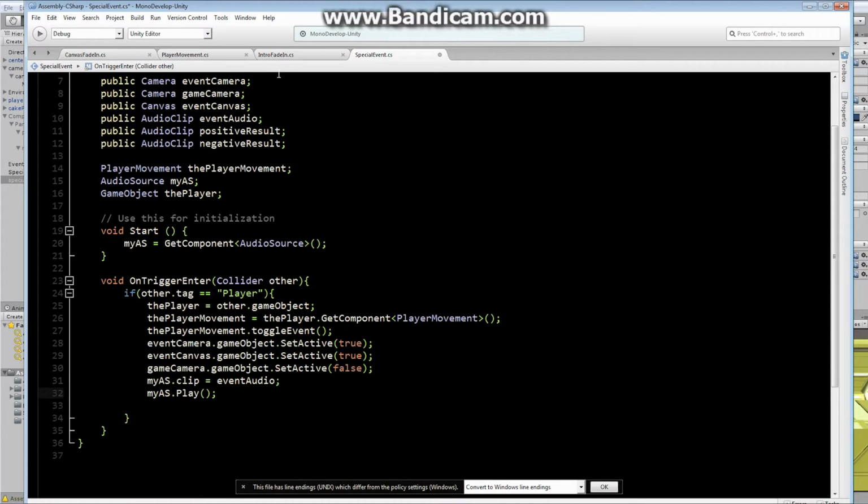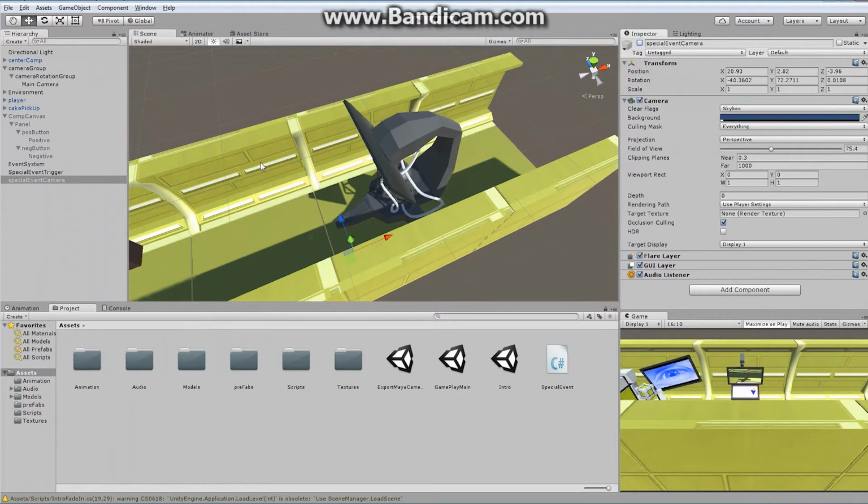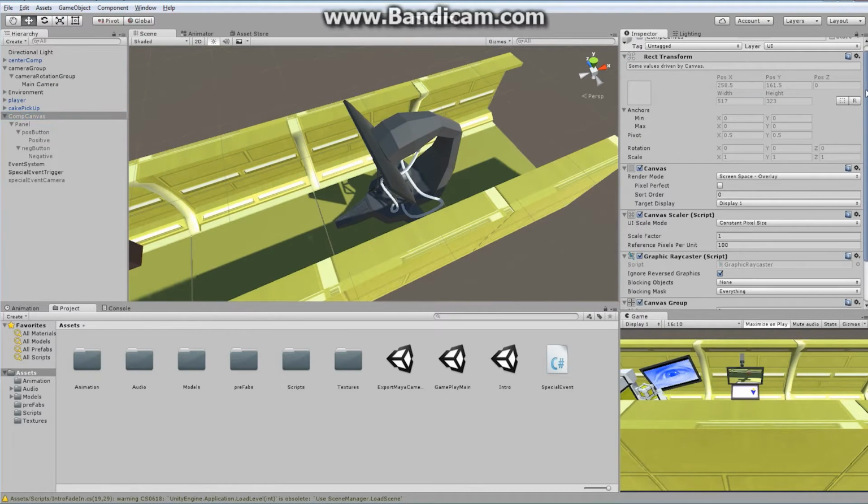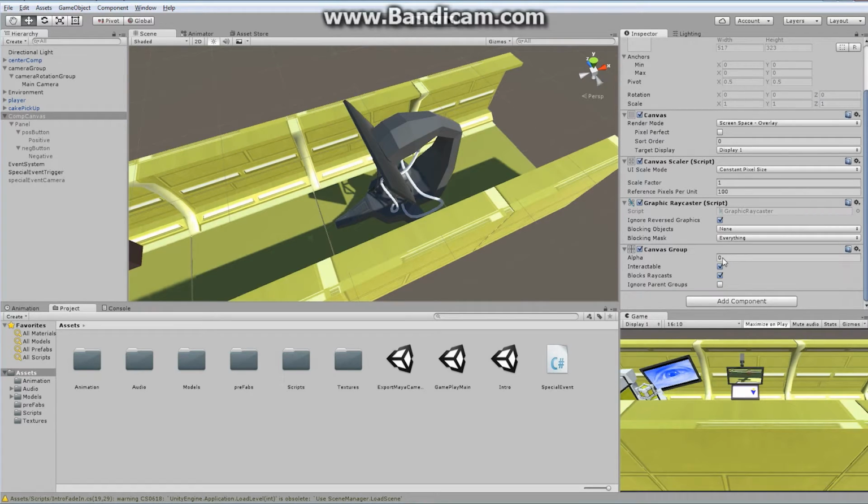Now, what I want to do is, on my particular canvas, if we go take a look at that particular canvas we created, let's close this for a second. If we go over here and take a look at that comp canvas, it currently doesn't have it. What I want to do is actually put in here something we created before.